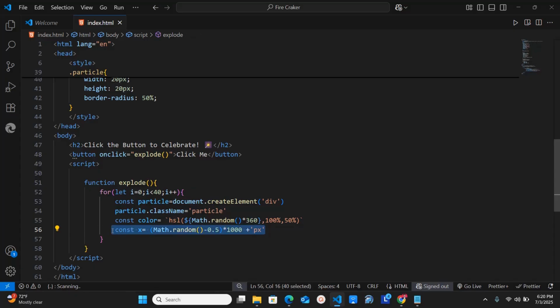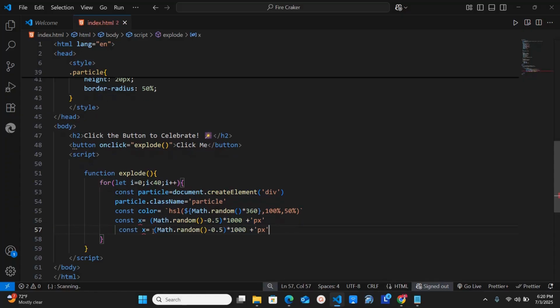Now we also have to calculate the vertical position. For that, I'm going to copy this and paste it beneath this one. Instead of variable x, I'm going to use the variable name y. So this one is for the horizontal offset, this one is for the vertical offset. The next thing is we need to add a background color to the particle that we created. So this one, we are just assigning a color. This color variable here will give us a random color.